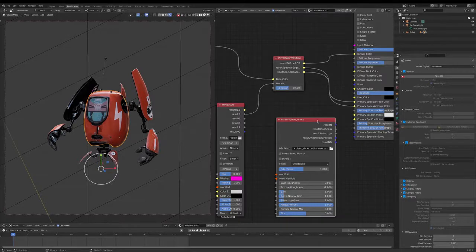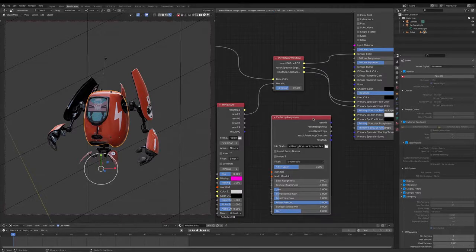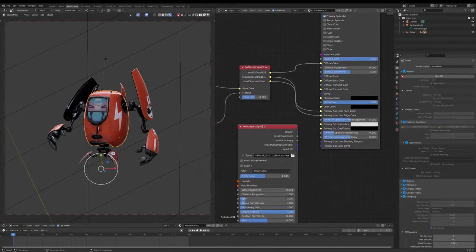Now this is where the magic of the bump to roughness really comes into it. It has a bunch of outputs, and these outputs are really going to change the whole way that this material looks. The first in this list is result N, which is effectively the normal. And you can take that out and plug it into this bump.